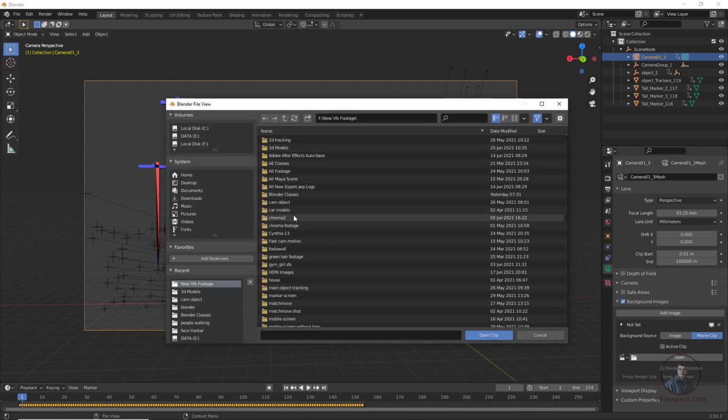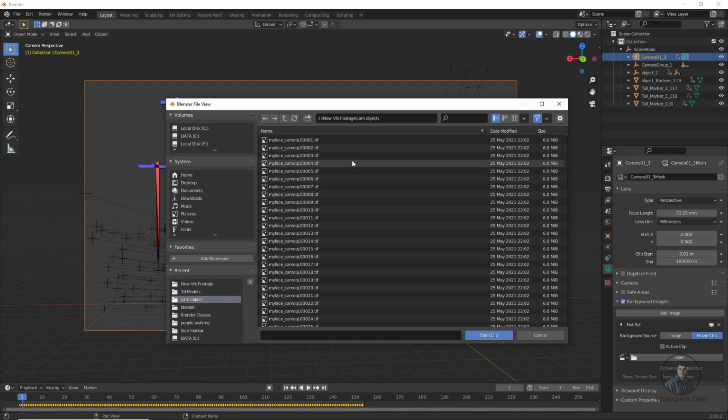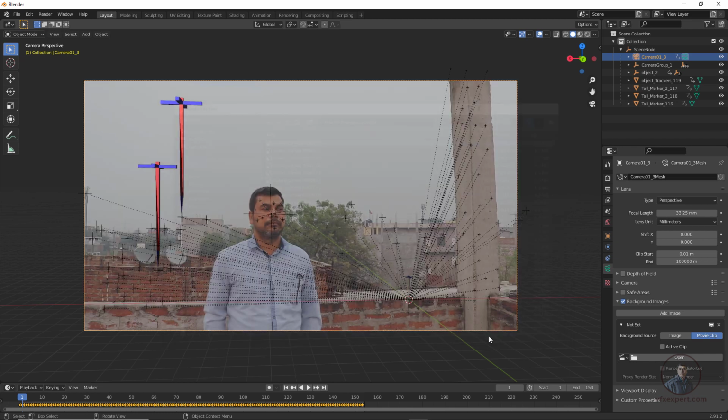Footage folder. Inside this we have this cam object. So this is our footage. Again, this is an image sequence, so just select the first one. And if you have any problem importing your image sequence, then select all images here. Then simply click on open clip here. So now I have imported this BG plate here.